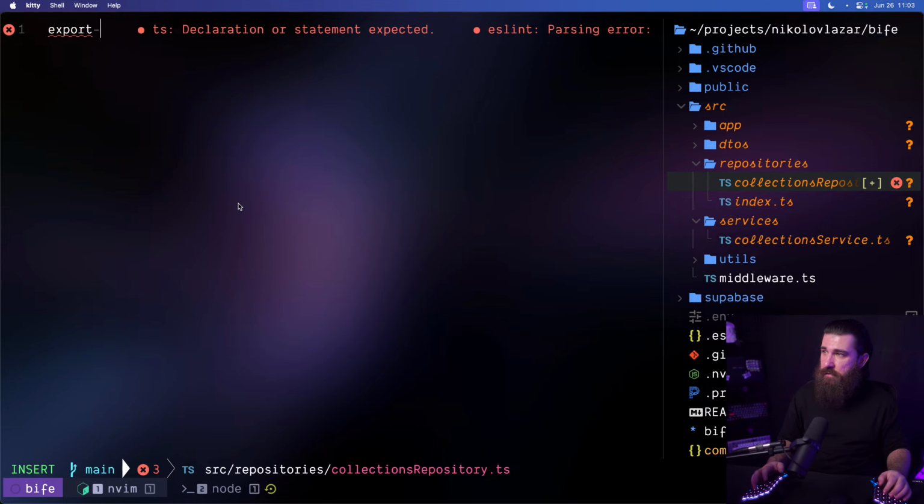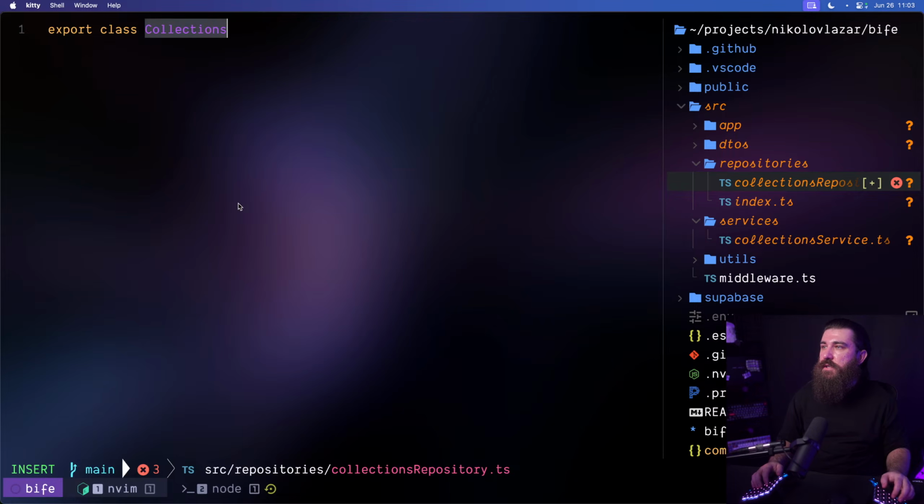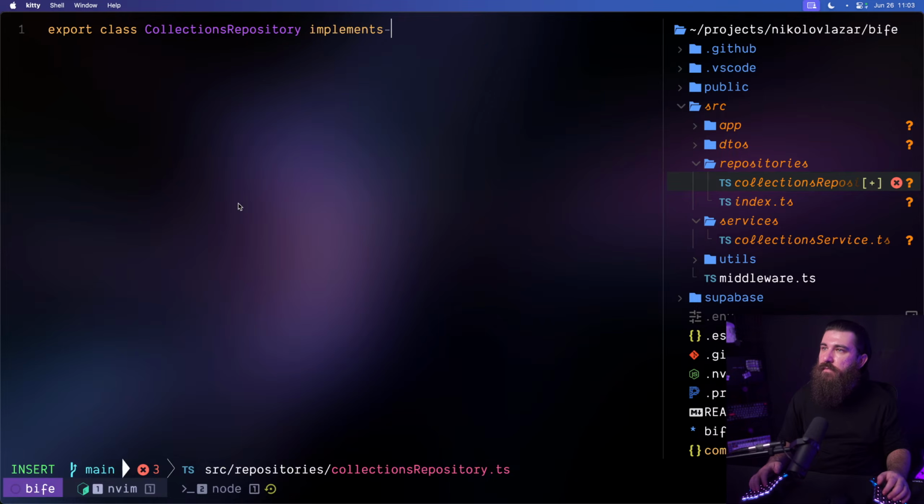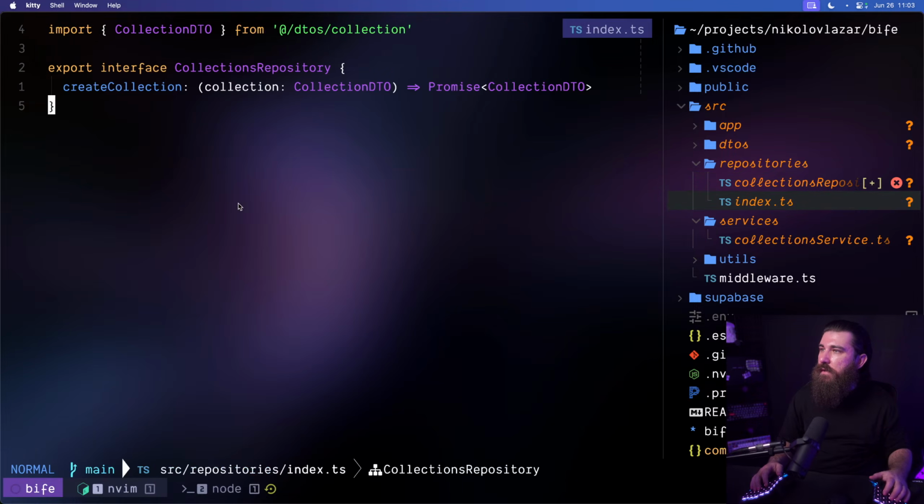It's not going to be an interface because we already have an interface. It's going to be a class, collections repository, and it's going to implement the collections. Hold on, let's see. Now we have the same naming for the interface.